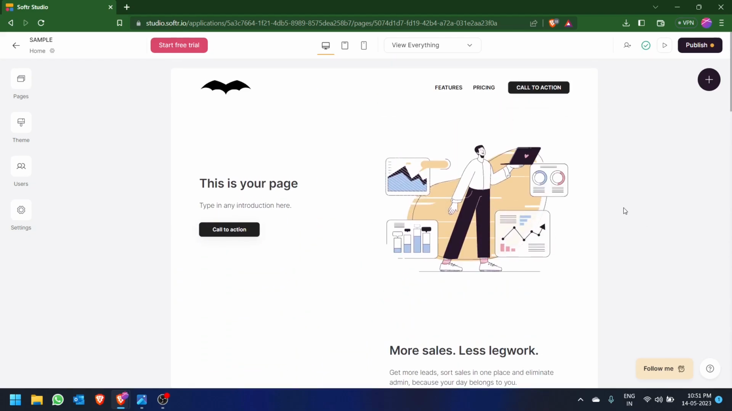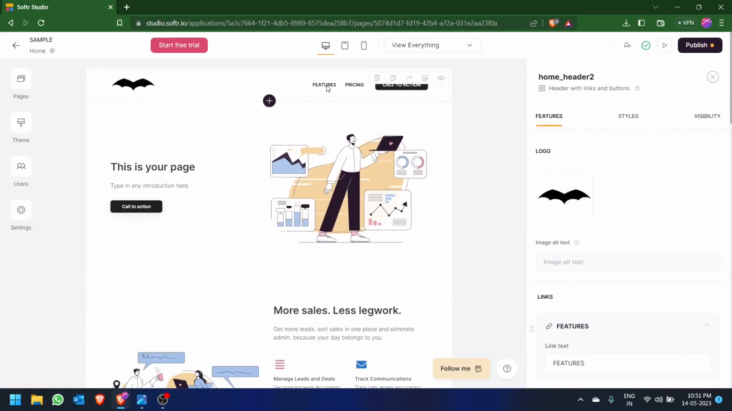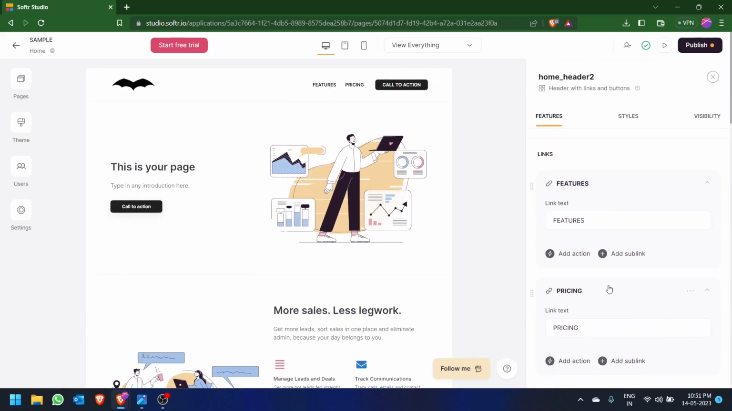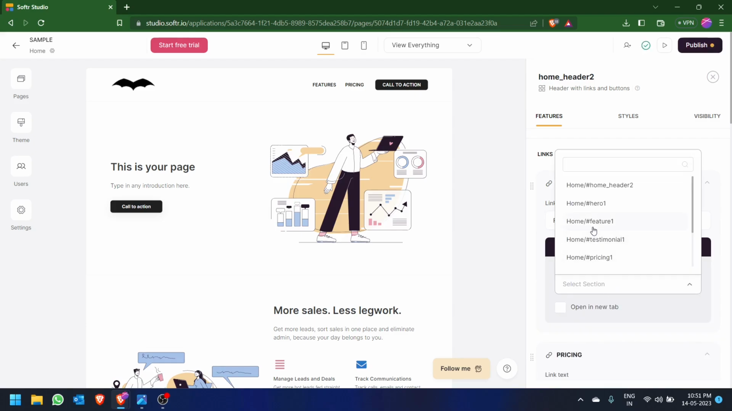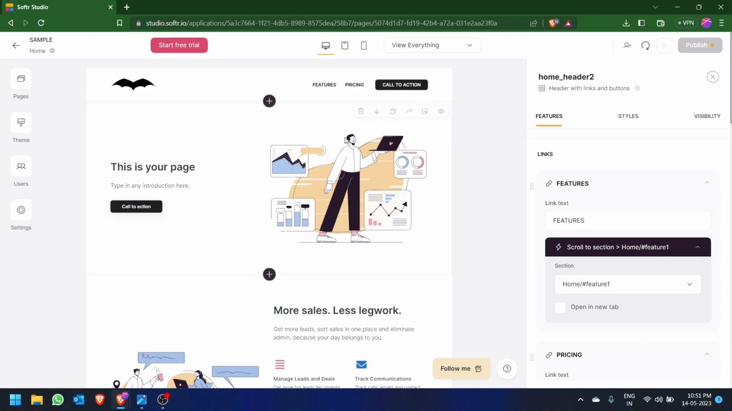So this is how you put it all together, and the major part is how to link all of those. For this header, let us say for the features, I have to link it to the feature section, correct? So inside the features, you can add an action where you can either open a page, scroll, or go to a new URL. But we'll try to scroll to a section. What section is it? It is the feature. So you will see inside the home page you are navigating to the feature section.